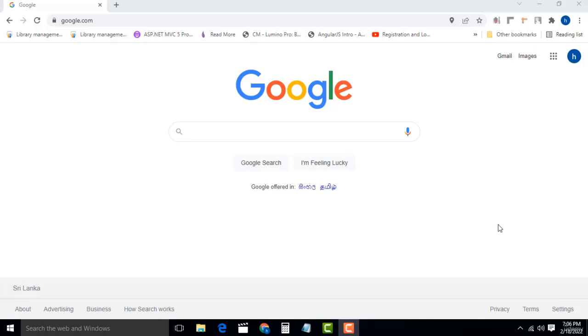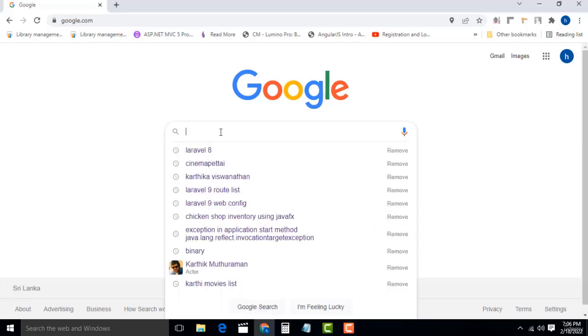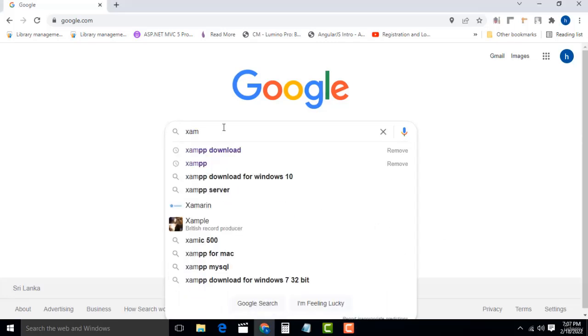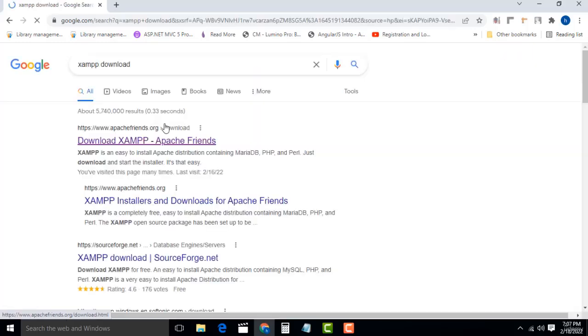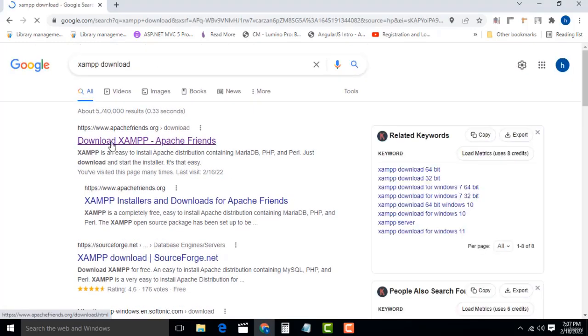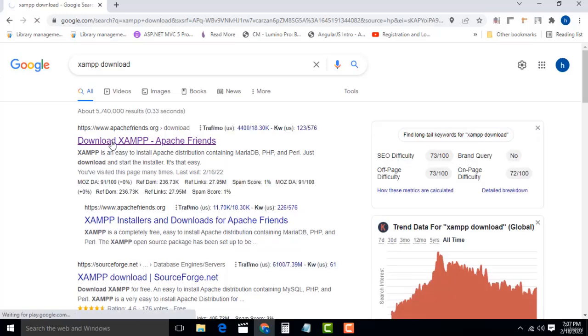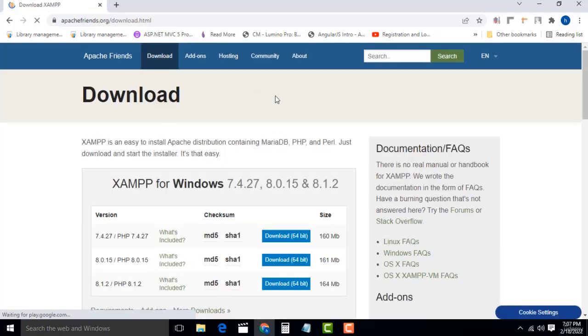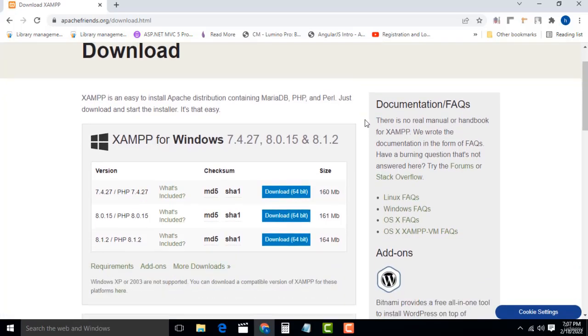Hi, welcome back. In this tutorial, I am going to teach how to install the XAMPP server in your machine. So first go to Google and type XAMPP download. Okay, this is the URL. You just click on the URL. It goes to the respective website for downloading the XAMPP server.